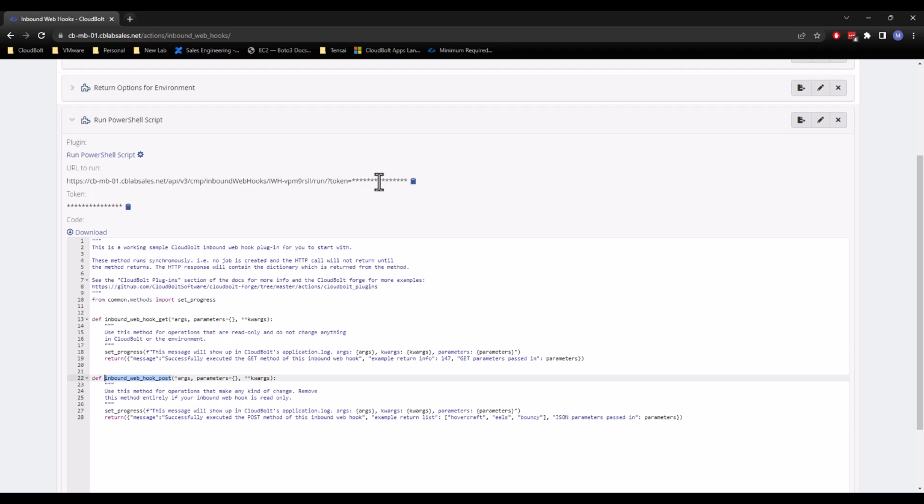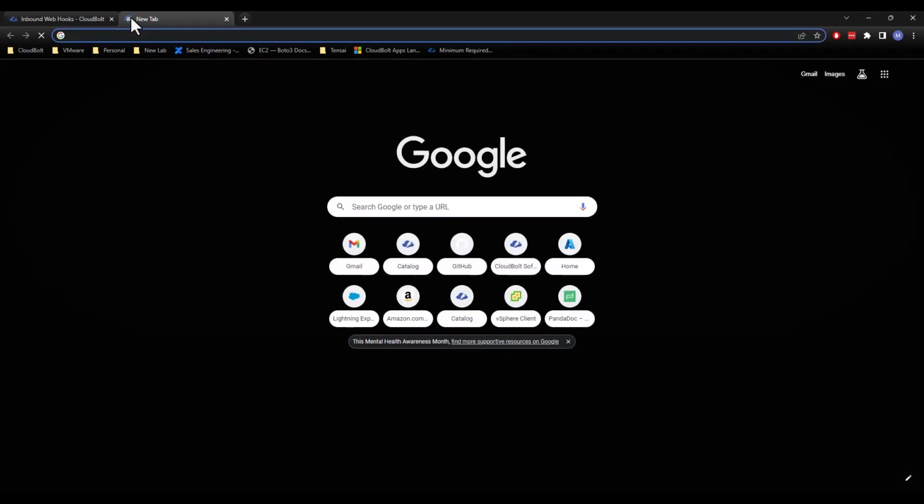Notice the token itself is actually obfuscated so that you can't see it, but you can copy the entire URL here. I can actually go to another tab in my browser. A customer showed me this the other day. Hit enter on that webhook and actually see the return for a get action here. We are printing out that token here just because the token's passed in as a parameter into the URL.